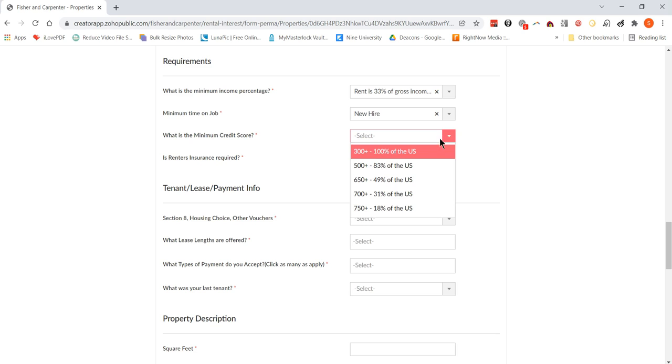Minimum credit score. This is subjective. I mean, you can pick anything you want, but the credit score we're going to look at will be the second criteria we look at. We have to see why the credit score is where it is, what's their basis of what they're doing now, and how's their income look as far as what their expenses are.